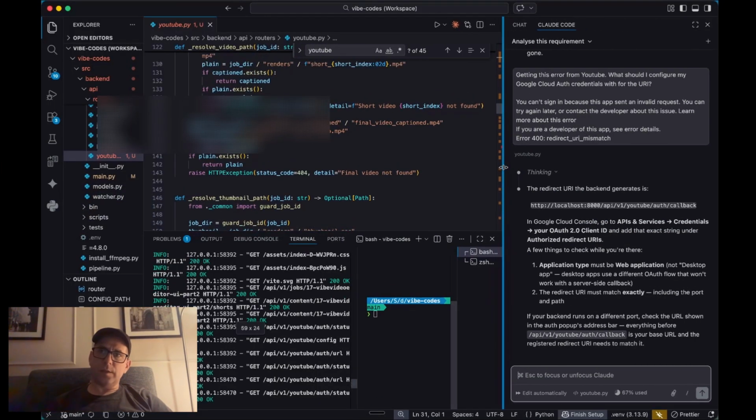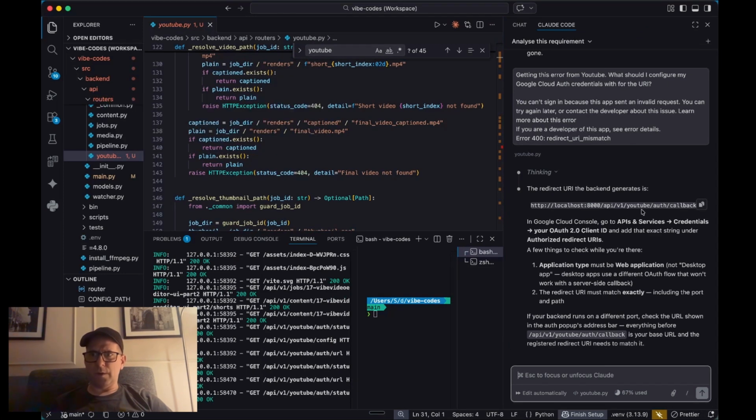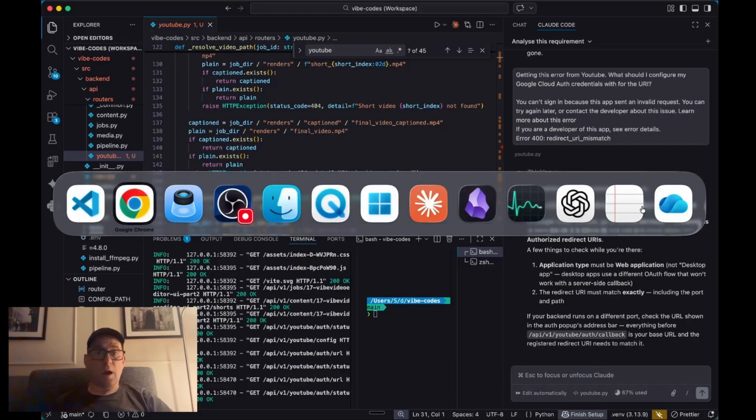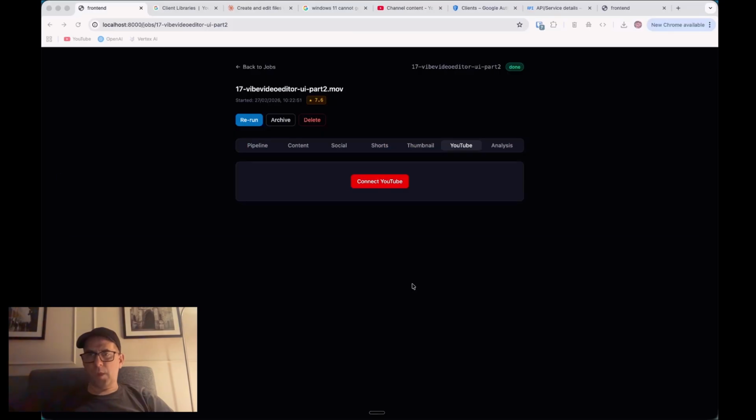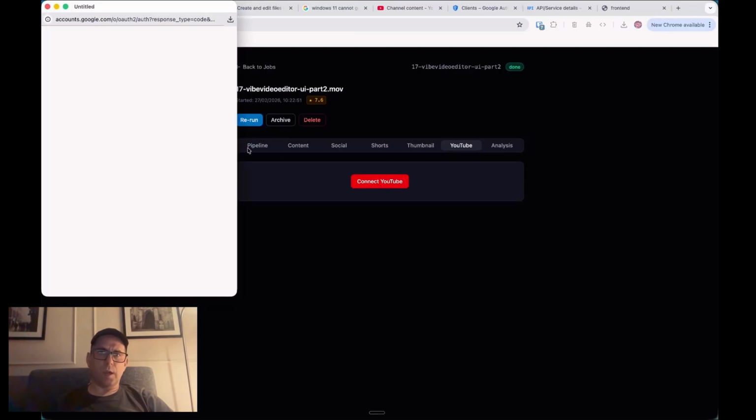So when I set it up, you can see here, localhost 8000 /api/v1/youtube/auth/callback. So this is the URL in my web server. That's our API. So I need to go post that in. I actually put in localhost 8000. I didn't know what that bit was going to be. I'm going to pause the video. I'm going to do that, and then we'll try again. Okay, set that up. Let's try again.